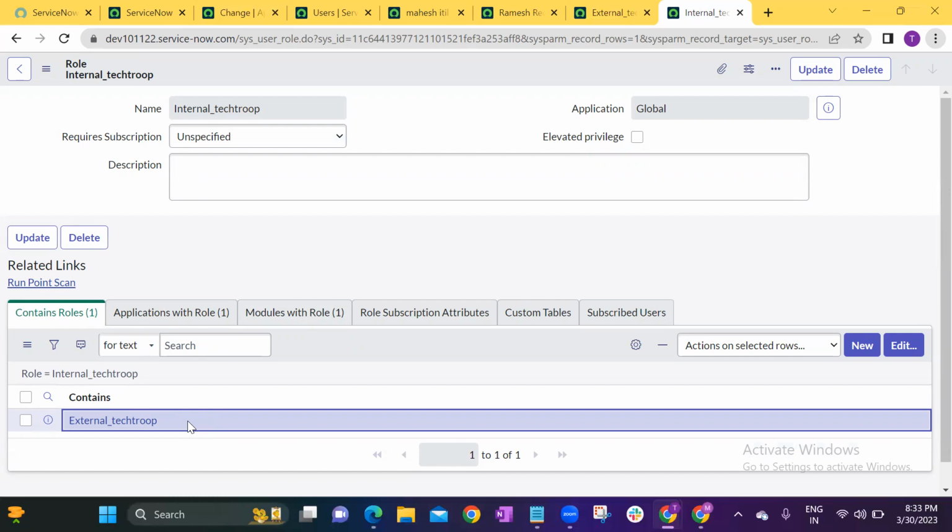So like if you mention it in the contains roles, you will get it automatically. If you assign this role to the user, he will get this also. Understand what I'm saying? It's completely confusing? Don't worry, simple. There is no logic. Simple thing. Let's take some example so that you can get a clear idea.